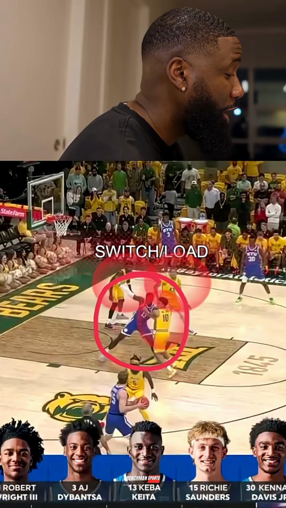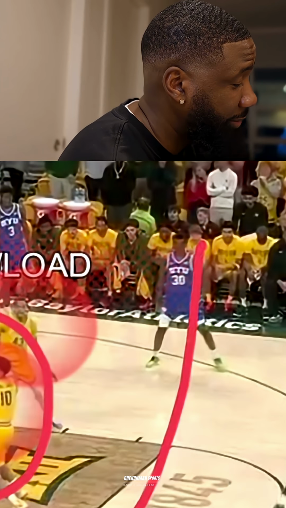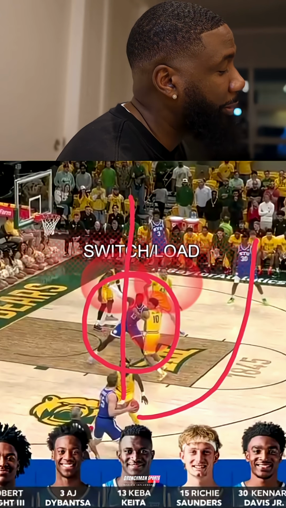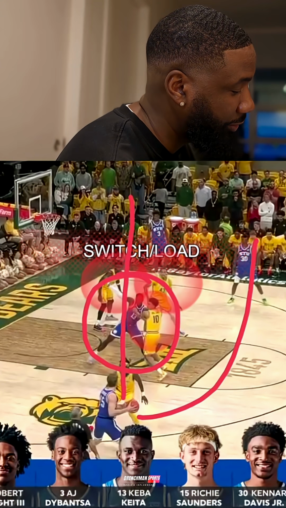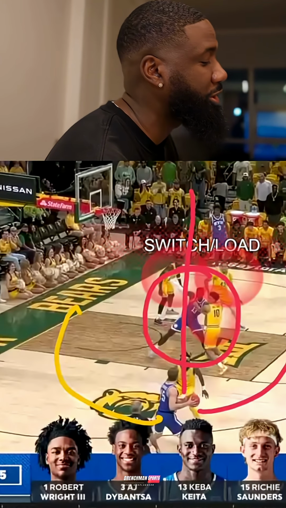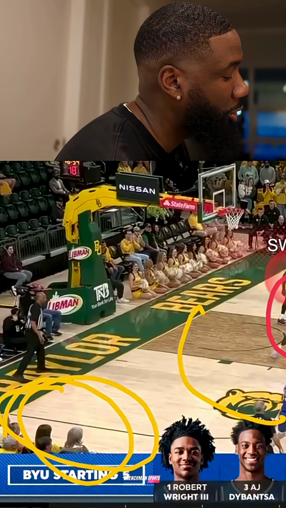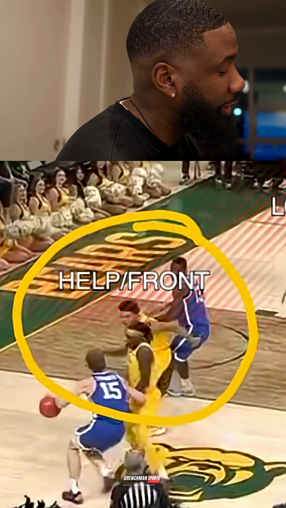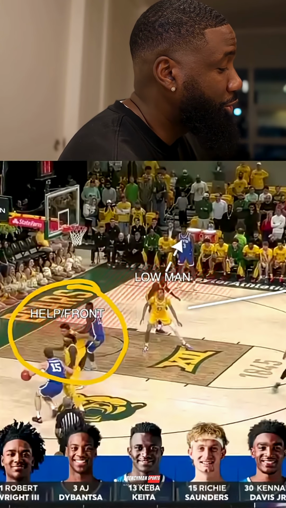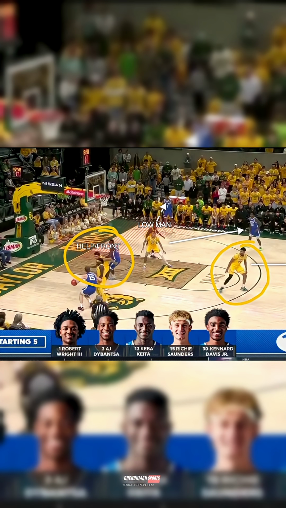They load up the paint to deter all of these passes. So right now, the guard has options. He could either skip this ball over here or he could try to skip that ball over there. Two very difficult and unlikely passes. So the next thing you're going to see him do is try to drive that ball towards the baseline because there's no help in this corner. So watch what happens. He drives the ball towards the baseline. The help ends up fronting the post, and then you still have gap help here, and then you have a low man here trying to deter this pass right now.